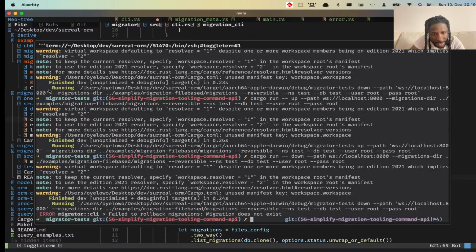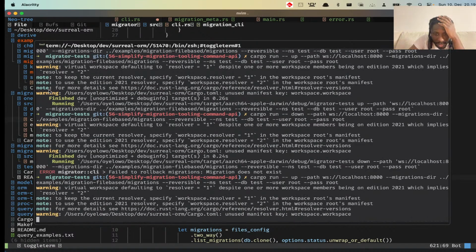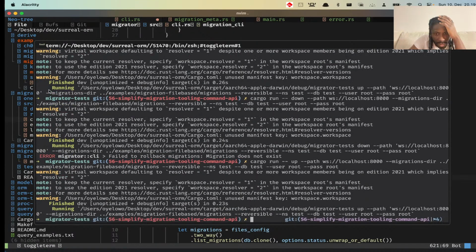Let's run rollback again. Migration does not exist. So if we're rolling back to previous and it doesn't exist, do we want to throw an error? Maybe. But let's go up a little bit.